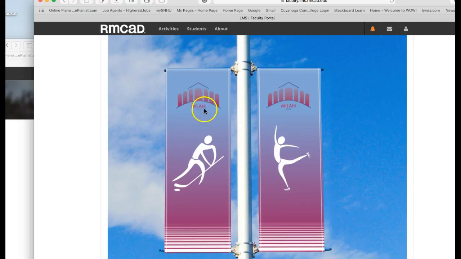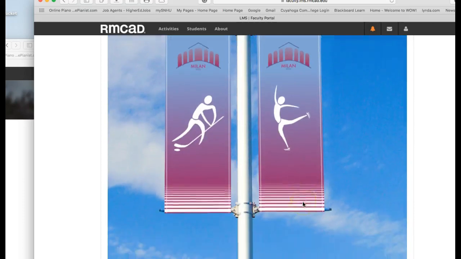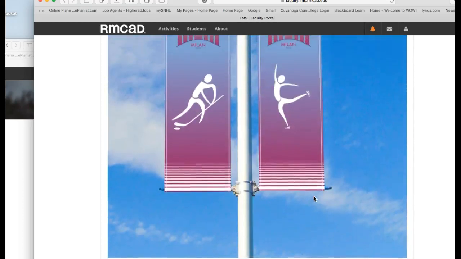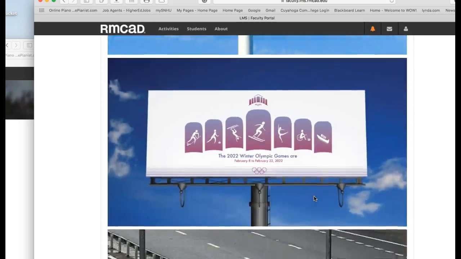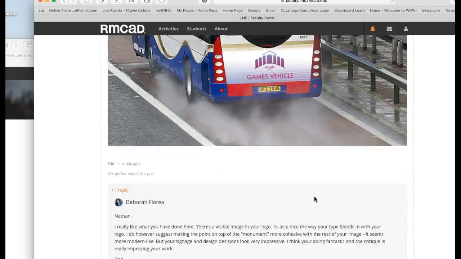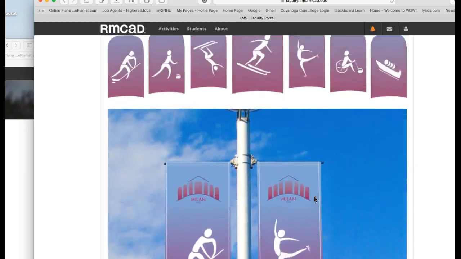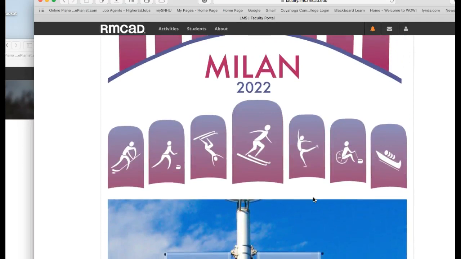My suggestion is to start with the rings and then put Milan 2022 underneath that. Start with the whole thing in black, and then work color from there. You're using another gradient on the background. And again, it just seems like you're really dependent on gradients in your work. Now, on to the pictograms.